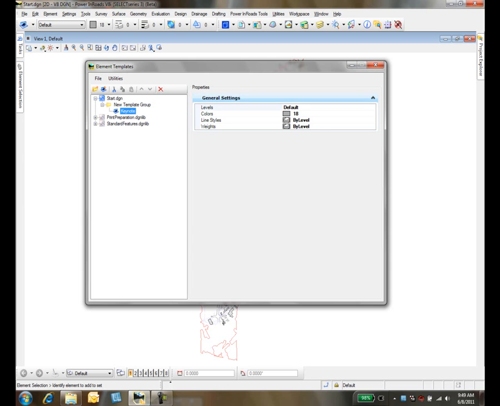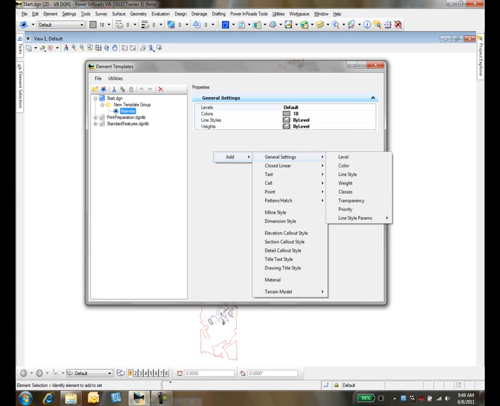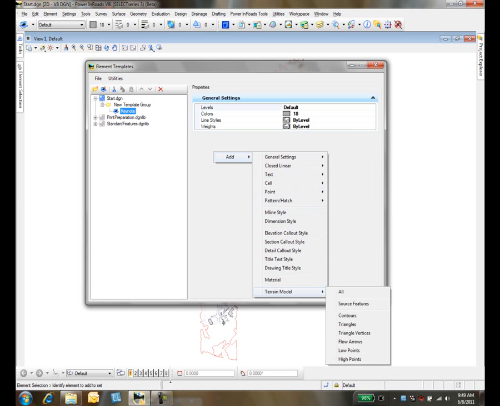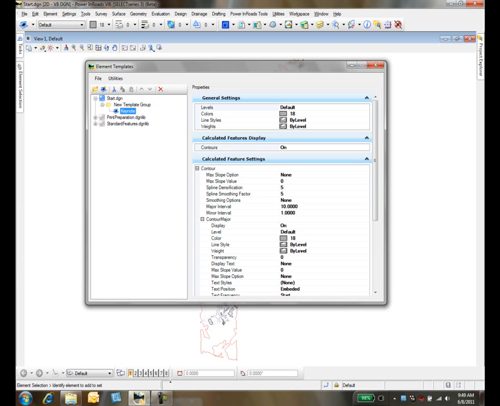For example, you can see here I've created one called Keynote, and I have a certain level, color, line style, and weight. But you'll also notice that if I hit the Add button, I have access to all other types of different MicroStation settings that I can use in this element template. And in SS3, we've enhanced that to include the ability to control the terrain model element. So for example, I may choose to do contours or flow arrows, low points or high points. So let's say I want to set up an element template to control contours. So I'm going to turn that on. Now when I do, I'll automatically get all of these different contour settings.